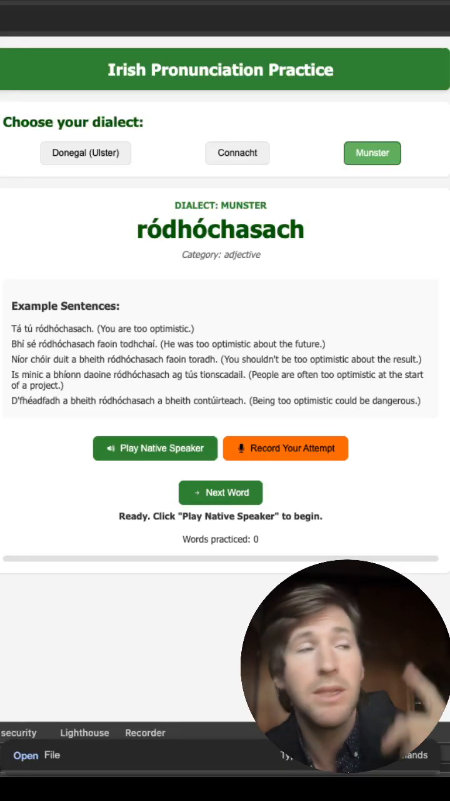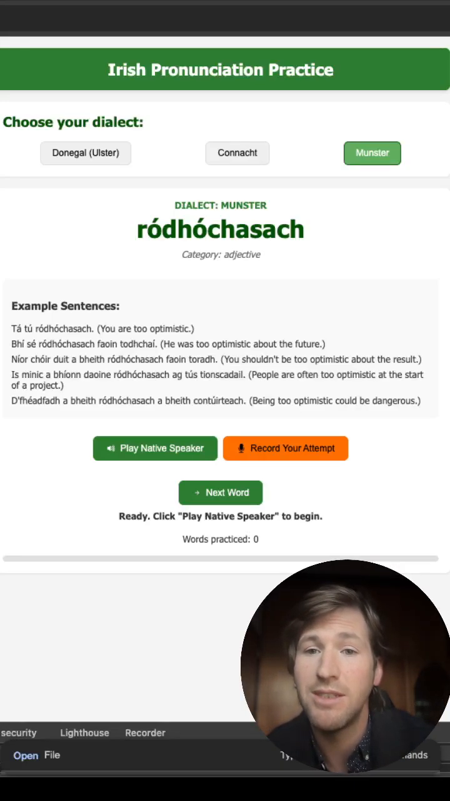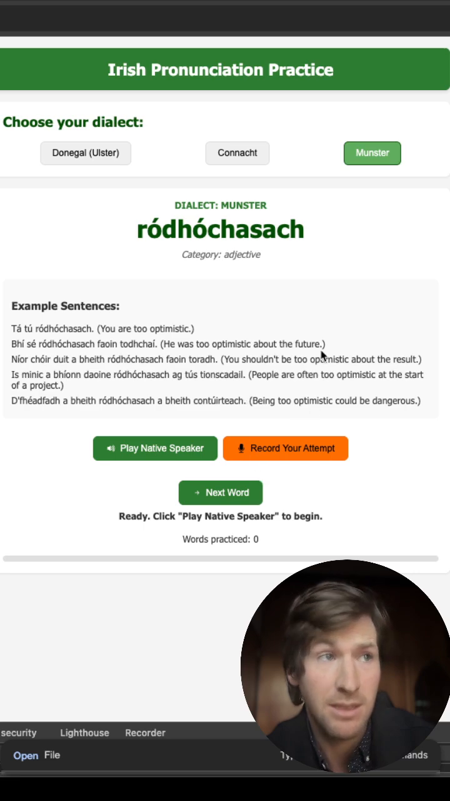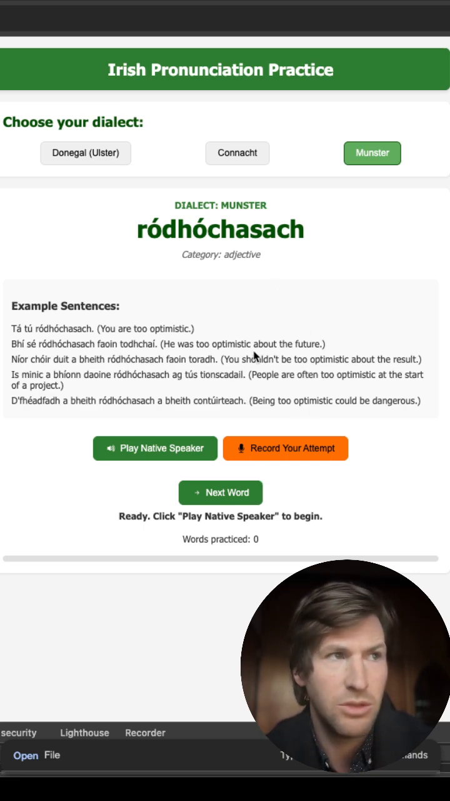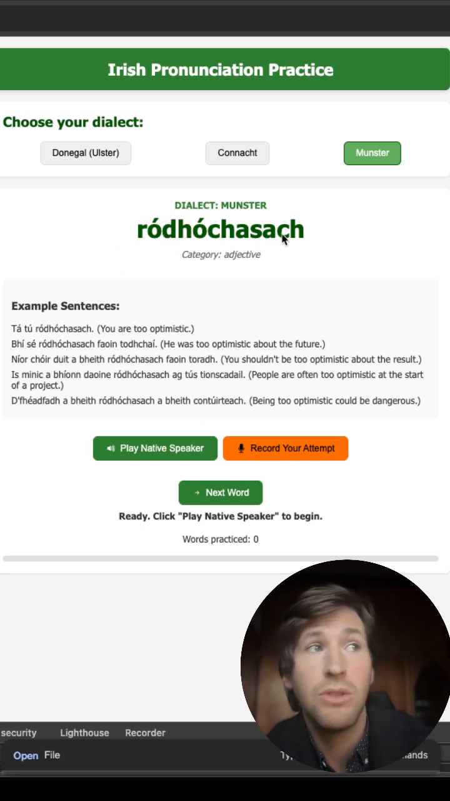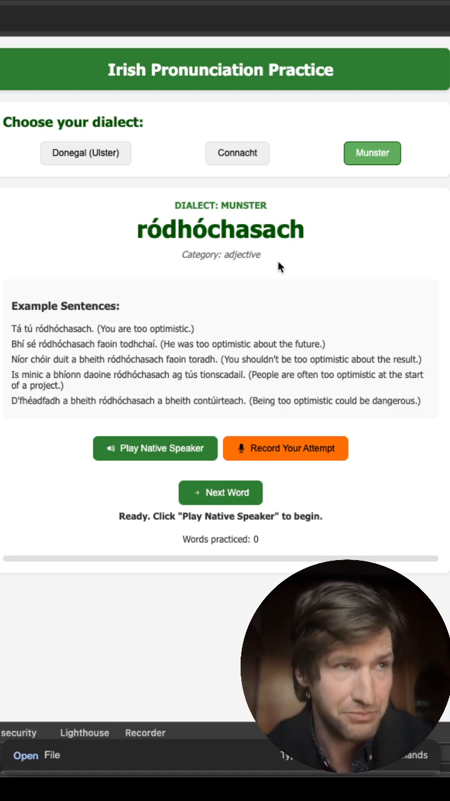So look at this. I'm building a new Irish pronunciation app to practice. You can click the dialect and it'll show you random words. It'll show you a few example sentences, and then you can hear the native recording and then try your own and then listen back to it.